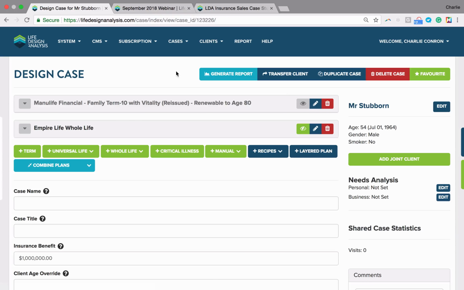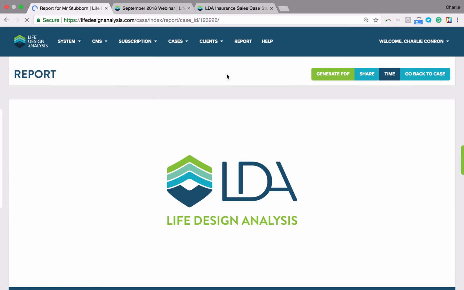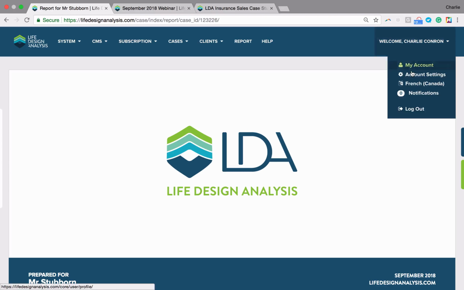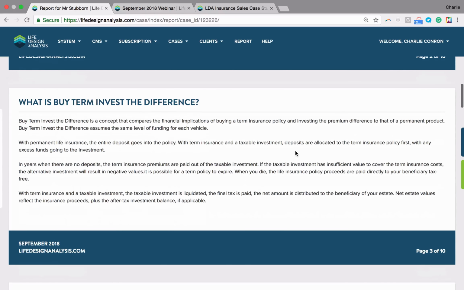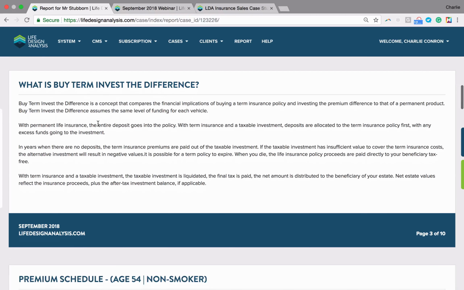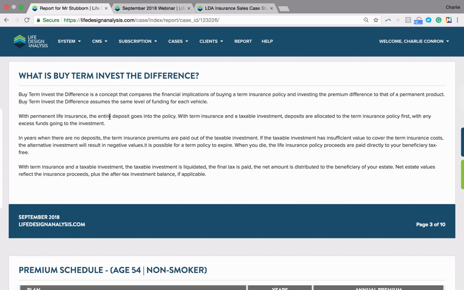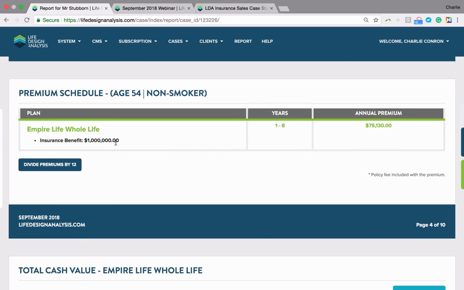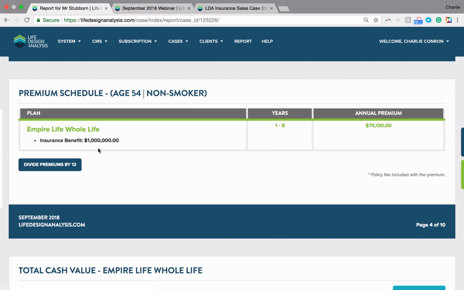So once you customize those pages, all you have to do is hit generate report. We compile everything and do all those calculations, and for those of you watching for the first time, it's your logo that goes on here. You can customize that up in your account settings. So we've got our mission statement. We included a little funding page here on buy term invest the difference. This is really nice. Put your own verbiage in. You can control different templates. We've got the ask here, what our premium schedule is, and any extra details we can add into that description.